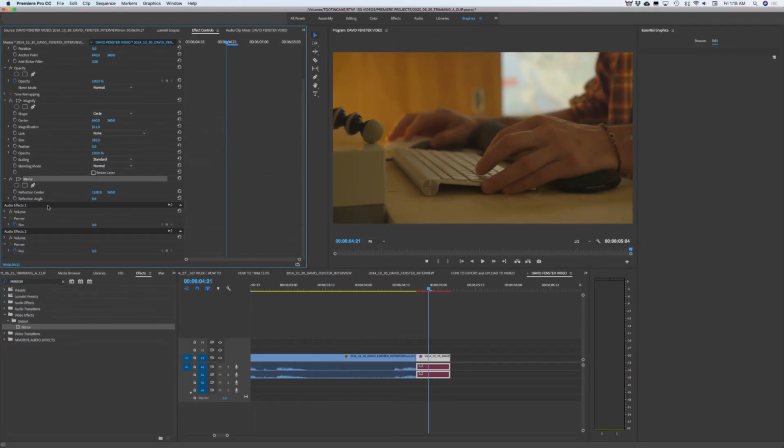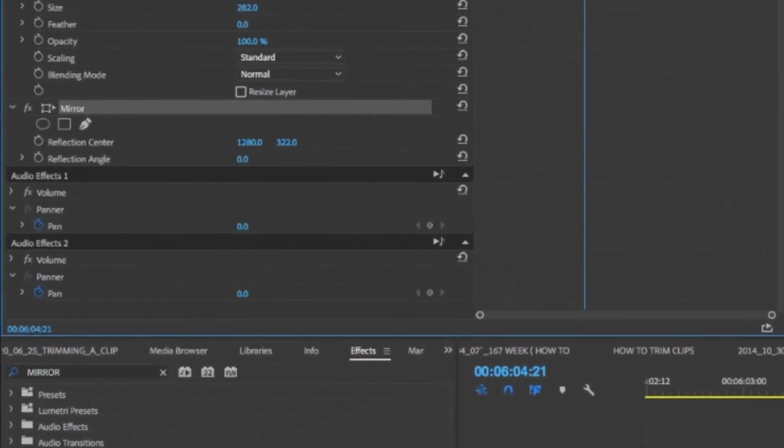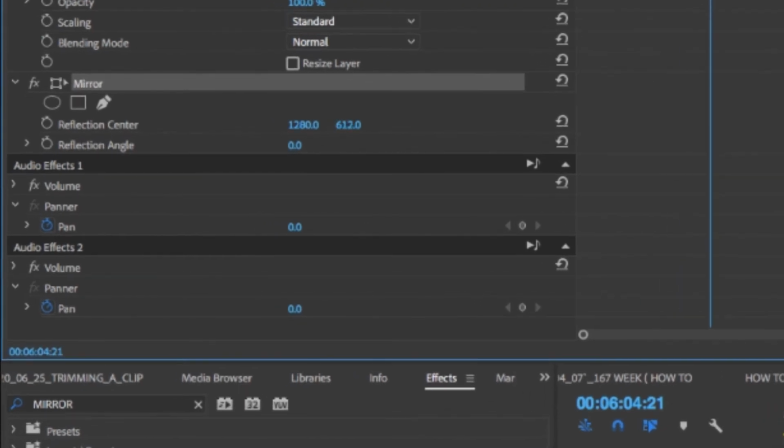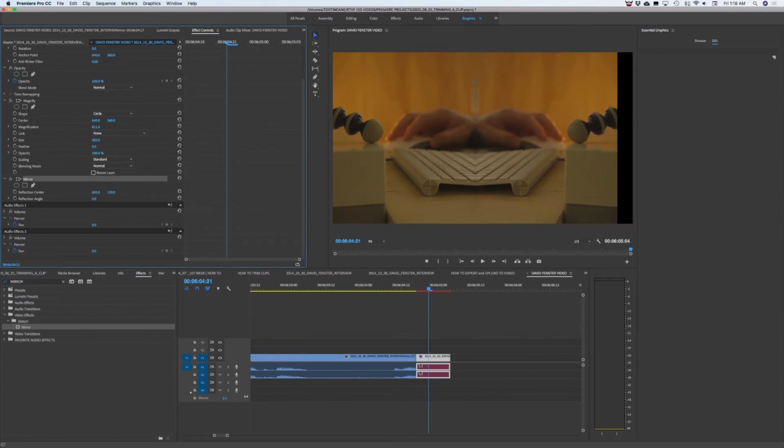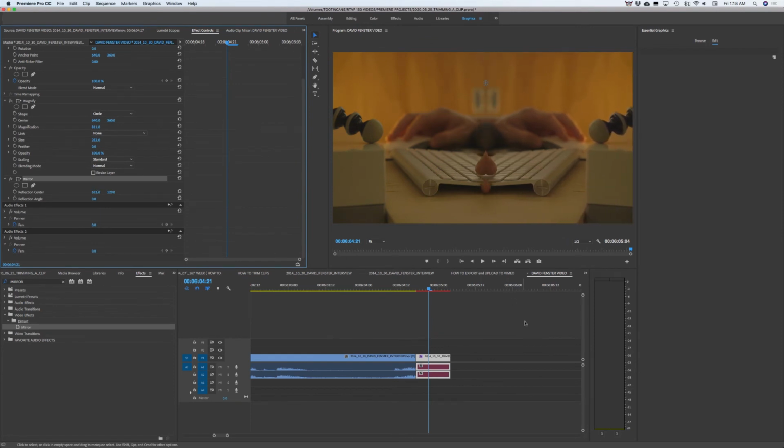So let's fiddle with this one for a second. This one basically just is going to give you a mirror image. Let me see if I can make it work. There we go. Like that. It's kind of a neat effect. So if I pull my playhead through, pretty short clip.